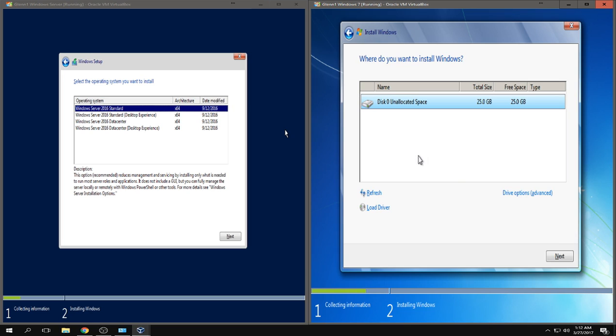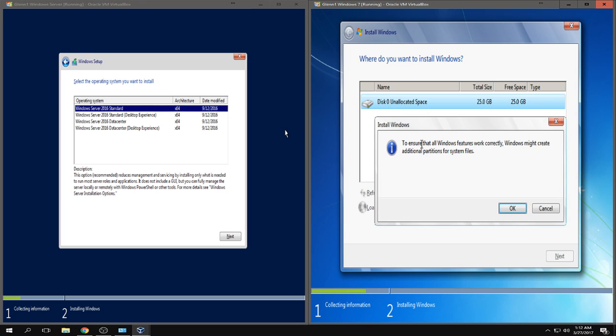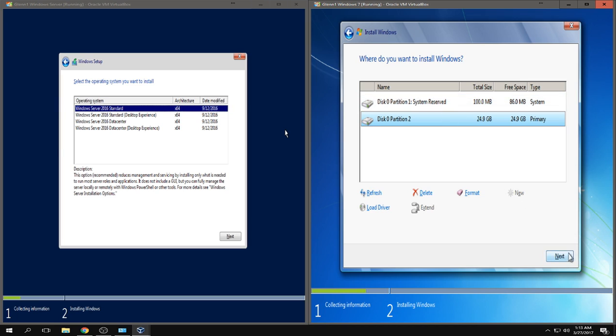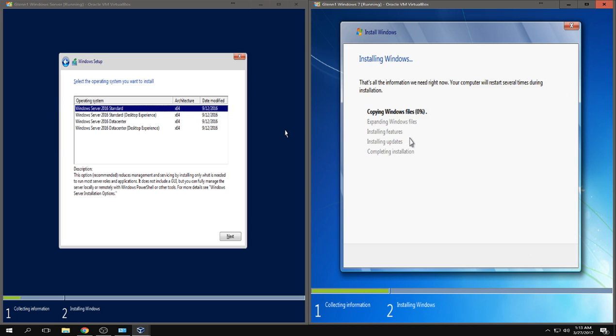So now that we're here, you can hit next and it will automatically do this for you, but I want to show you this process while we're watching this video. If you hit drive options, I see new. I'm going to click new and hit apply. To ensure that all Windows features work correctly, Windows might create additional partitions for system files. Cool. I'm going to hit OK. So I wait a second, and it literally did exactly what it needed to do for me. It automatically took the amount of space I have, and created what it needed for it to work. Cool. So hit next, and that's it. That's literally it. Now you just wait, and this thing's already installing.